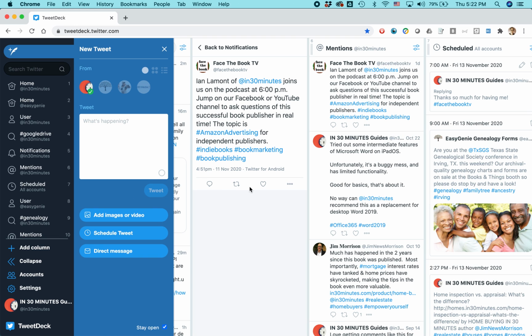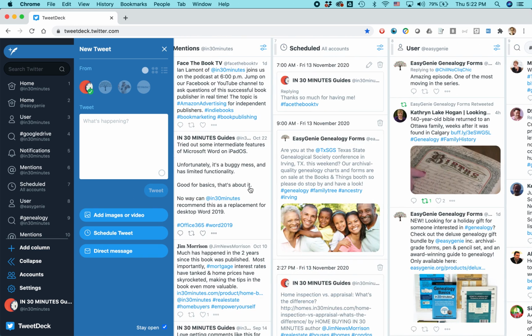And it's scheduled. And if you want to make sure that it's scheduled, you can set up a column in TweetDeck which shows all your scheduled tweets for all your accounts. And you can see it's scheduled there. And then if you want to edit the timing or delete it, maybe decide you don't want to post it, you can just use these icons to do that.